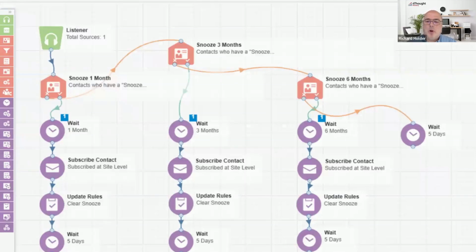All right, so here's our program. It's relatively straightforward. We try not to make this too complicated. This is where the contacts will flow in from the processing steps, and then we're just going to evaluate using a decision step and move them down the path that corresponds to that. It will wait for the period of time that they have specified, and once that wait step is over, it will resubscribe them.